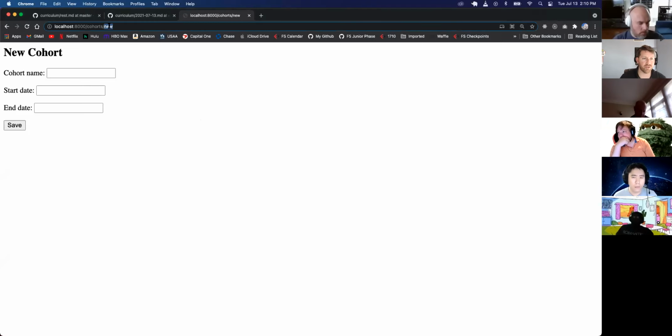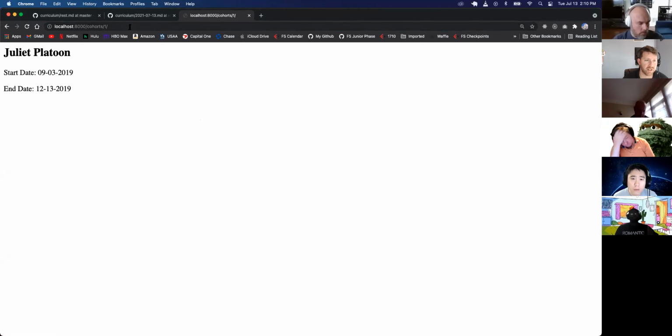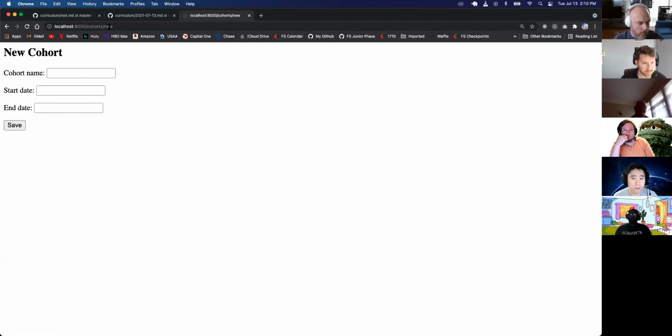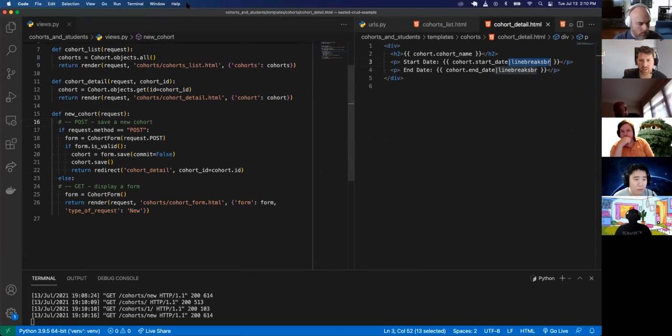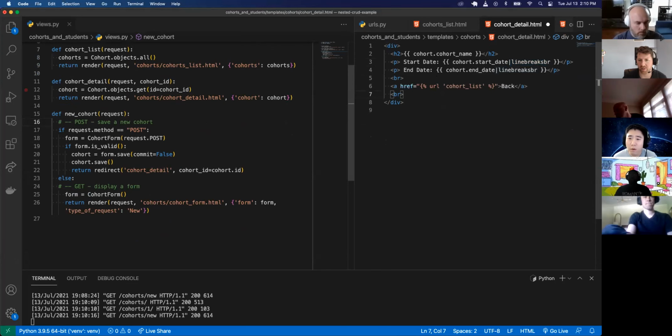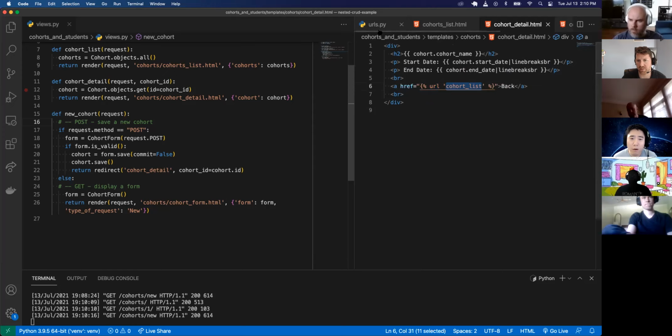All right. So far, we've been able to list all the cohorts, view individual cohort detail, and also create a new cohort. Let's add some back buttons on here real quick, just so you don't have to manually keep typing in the URL where we're going. So in the cohort detail, we can add a back button by using a named route, doing href that looks for a URL that is called cohort list.